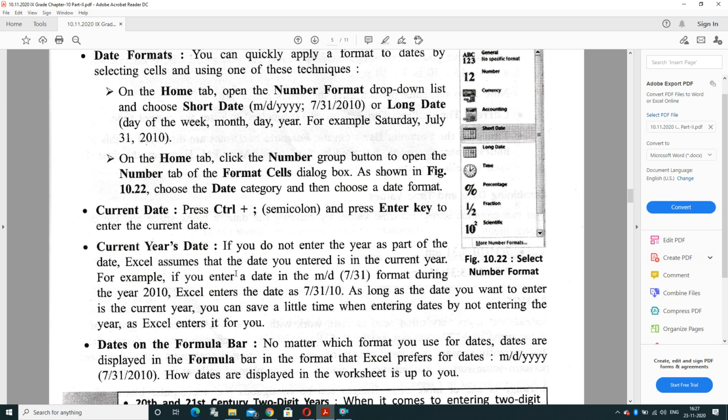For example, if you enter a date like 7/31, it will assume it is a 2010 date because the current year is assumed to be 2010. Right now, if we enter it, it will assume 2020. So you need to enter the year with the date if it is not the current year. As long as the date you want to enter is in the current year, you can save a little time when entering dates by not entering the year.